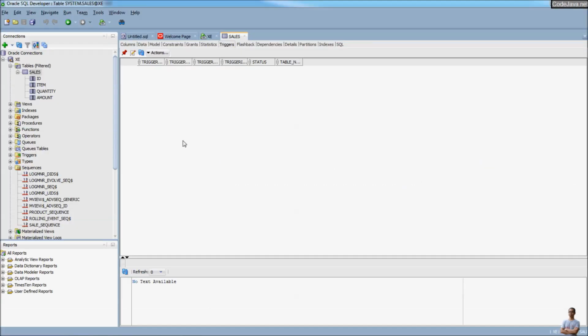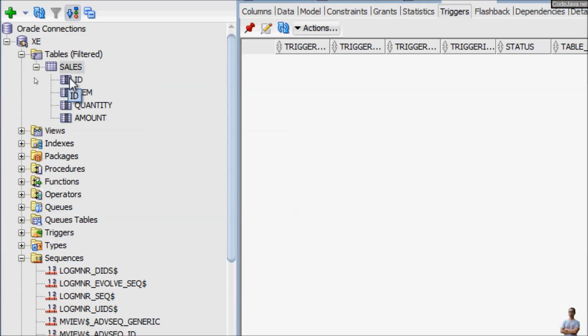Okay. So that every time a new row is inserted to the sales table, the value of the ID column is automatically generated, similar to the auto increment identity column of MySQL database.